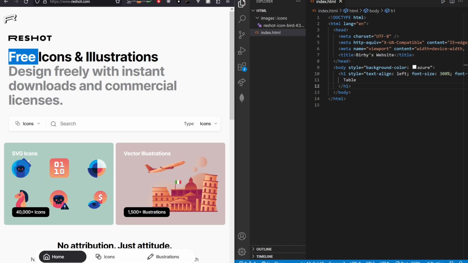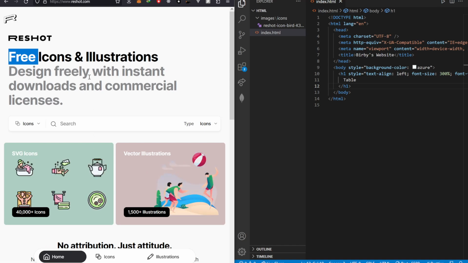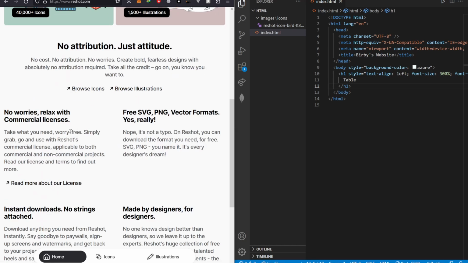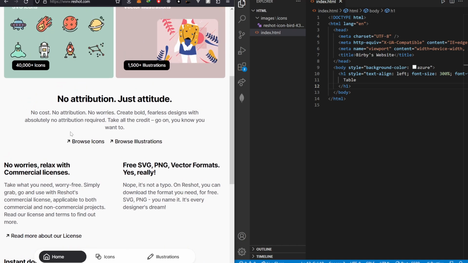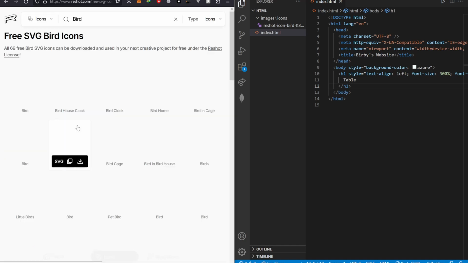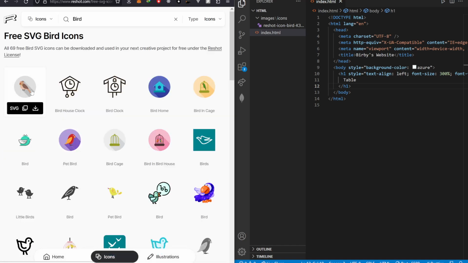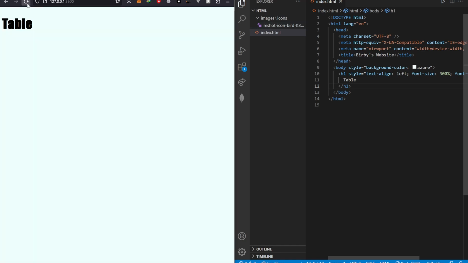Now, how do we add our own favicon in our website? So, firstly, we need an icon. So I went to this website, Reshot, because they're giving away free icons with a commercial license. I just wrote here bird, and I like this one, right? I downloaded the SVG and saved it and dragged it into this icons folder. Now, how are we going to get it to display here? All right, let's just see.